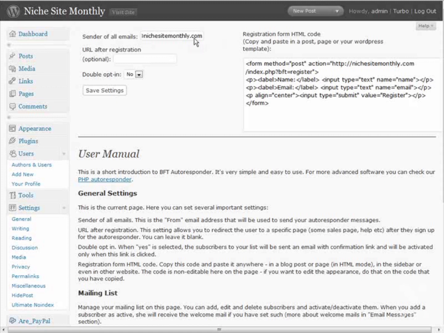admin@nichesitemonthly.com. URL after registration. We can put in there where we want to send them after they register, which is filling out the autoresponder form. So if you have a one-time offer, that's where you can put it. I'm just going to send them back to the home page. And we don't want them as double opt-ins. The reason is because we want to make sure that as soon as they fill in their email address, they get the first message. Okay, now we'll save the settings here.